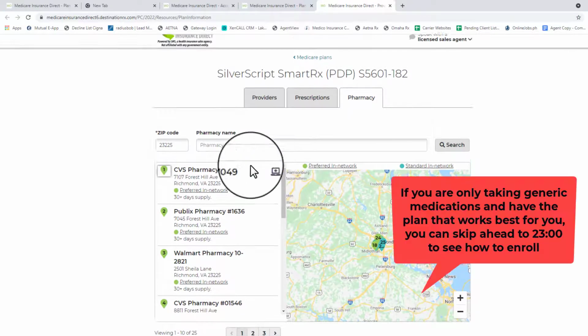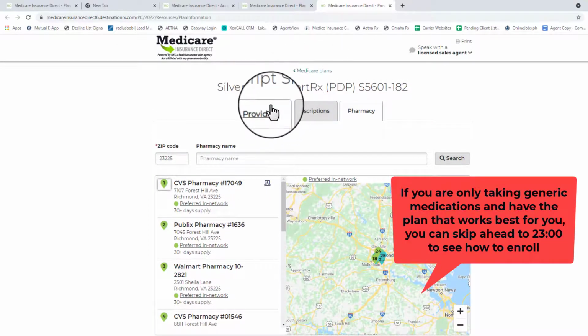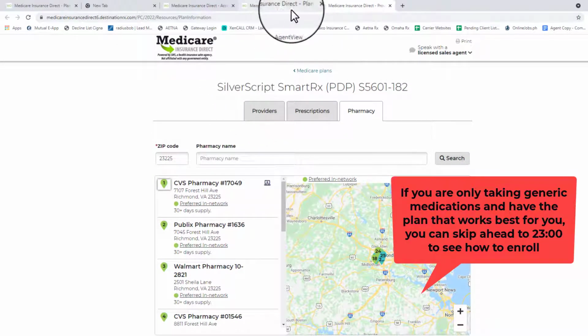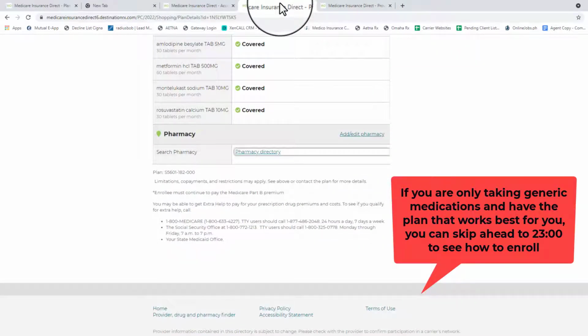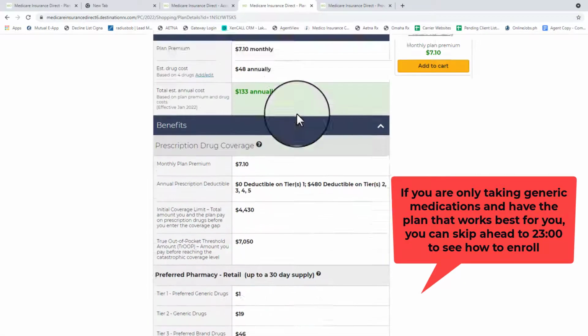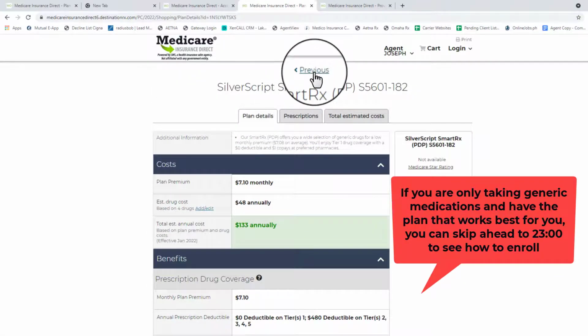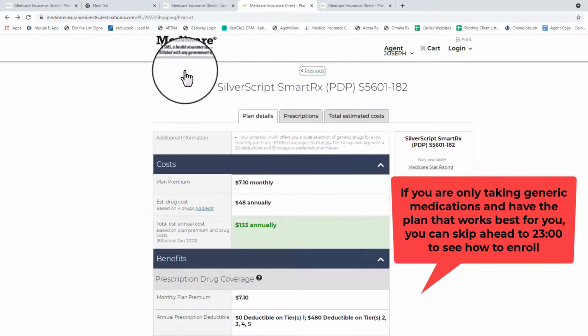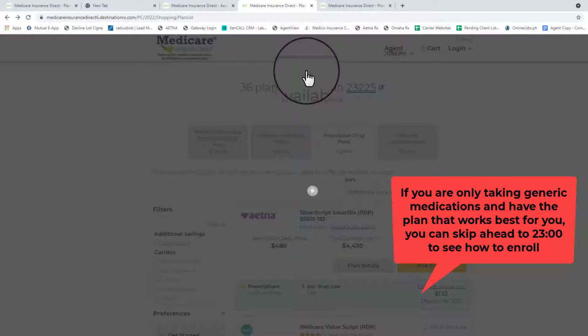Now I'm going to pause this here and come back in just a second. What I'm going to do is go back, so this opened a new tab. We're going to go back to the actual plan, which was the tab before at the top here. And this was the plan that we were looking at, the SilverScript Smart RX plan. If we go back and hit previous, this is going to take us back to all of the prescription drug plans that were listed there.